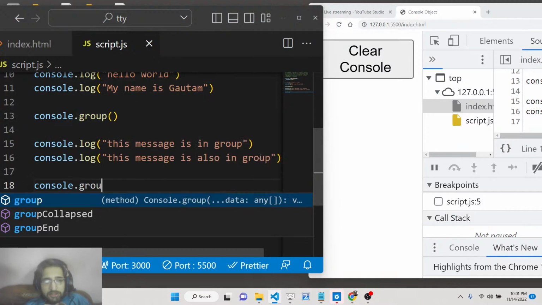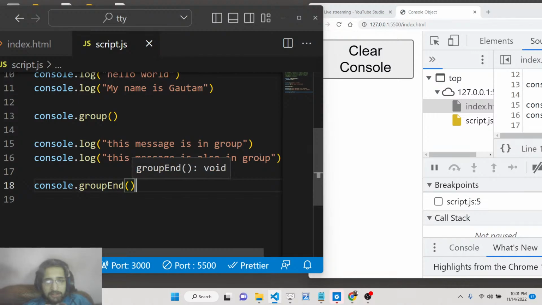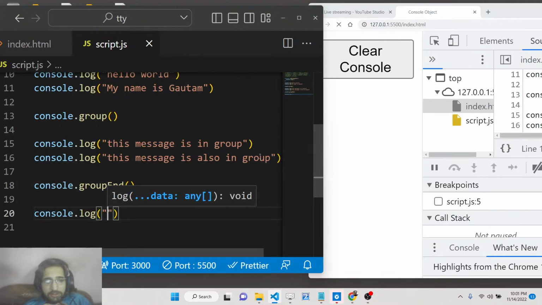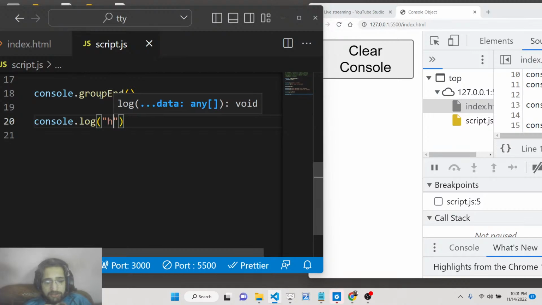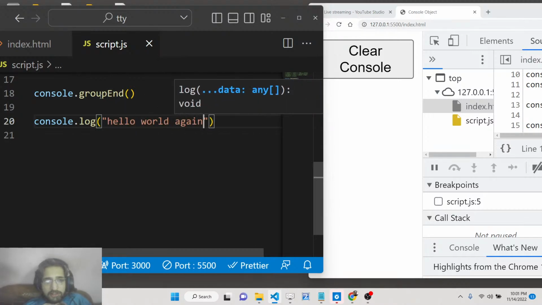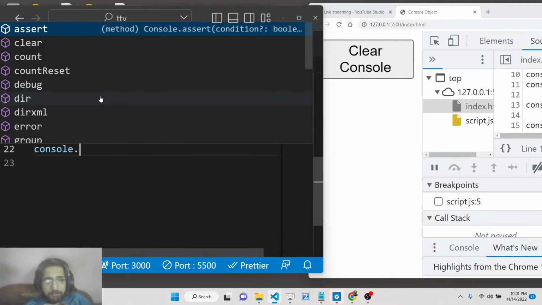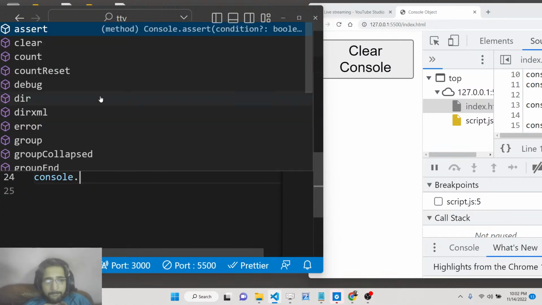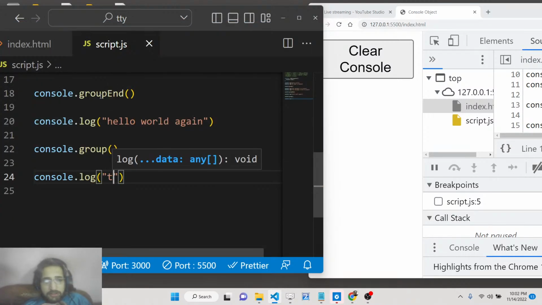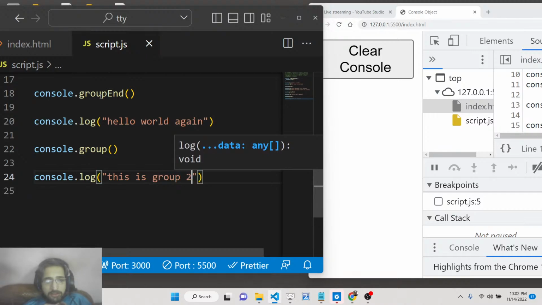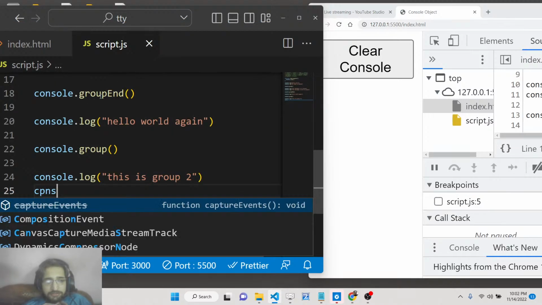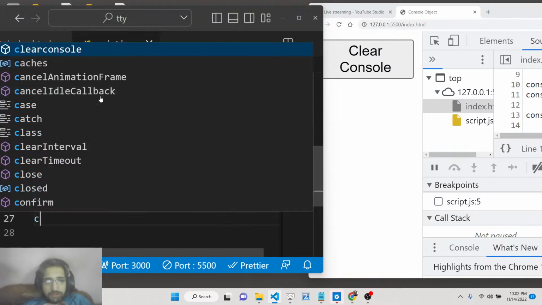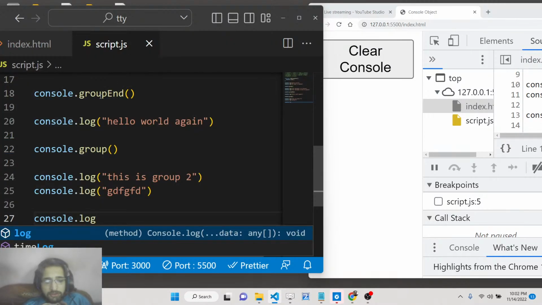So we can call console.groupEnd. This will end this group, and again you can go back to your normal messages, "hello world" again, and again you can create another group. console.group, "this is another group here," and "this is group second." Again you can call console.groupEnd.